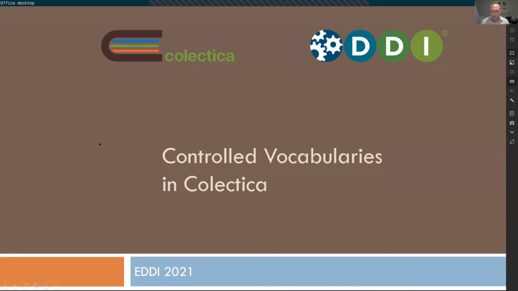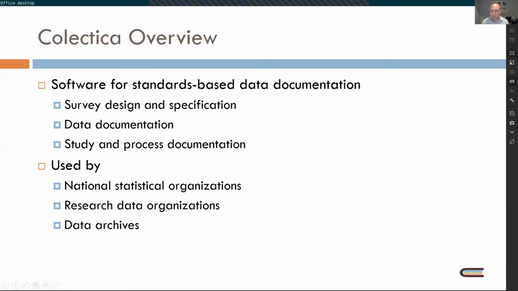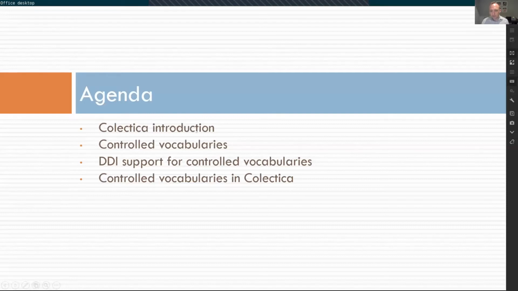So yeah, today I wanted to talk a bit about controlled vocabularies in Collectica, and how we're using DDI to implement those. All right, so I'm going to start off with a super brief introduction to Collectica, just in case anybody's not familiar generally with what we're up to, and then talk a little bit about why and what controlled vocabularies are, how DDI supports those, and how finally Collectica supports those.